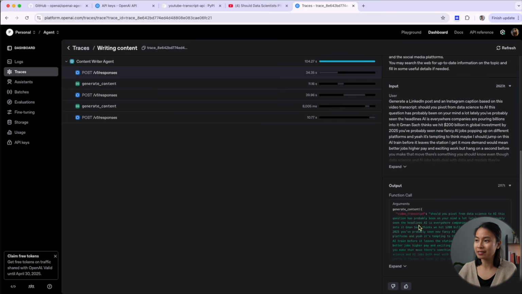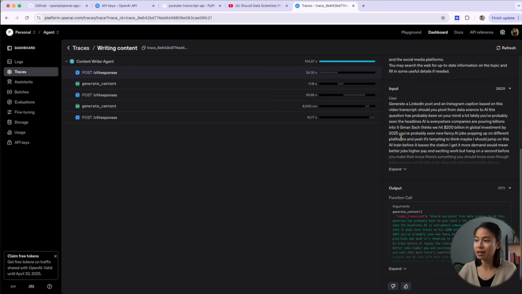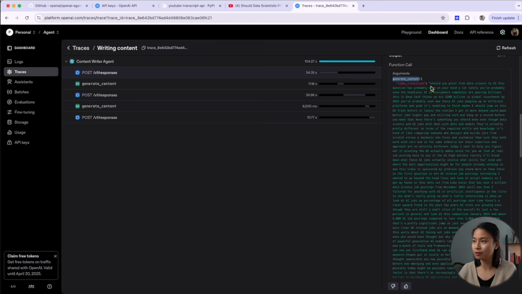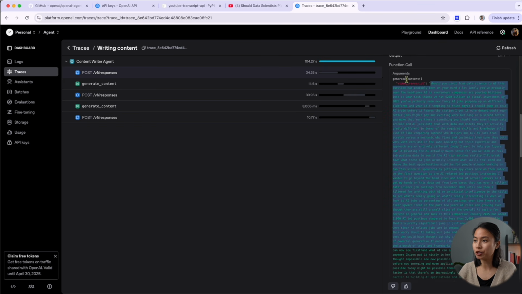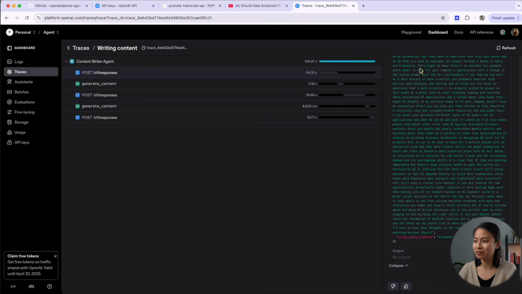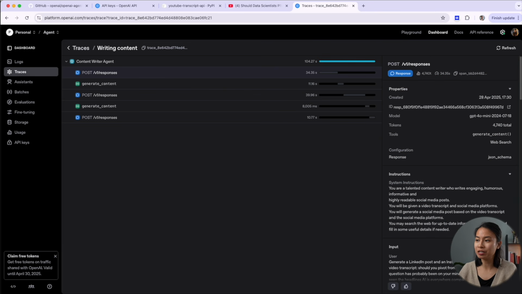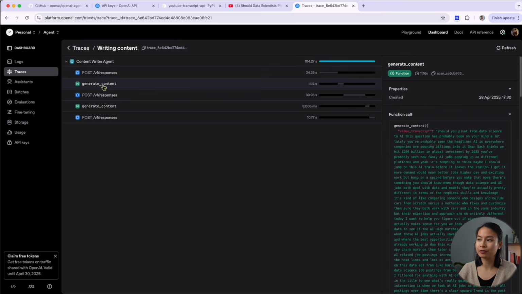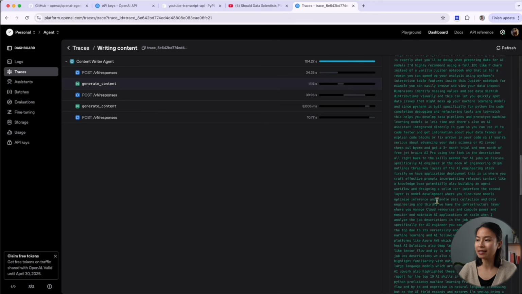So our agent decides that based on the instructions and the input, it will call the generate content function or tool, and it automatically populates the right value for each of the arguments in this function. So this is the video transcript, which is a bunch of text, really long, and also the social media platform, which is LinkedIn. So this is how our agent figures out that it first needs to generate the content for the LinkedIn post. And so this is a function call that it has executed.